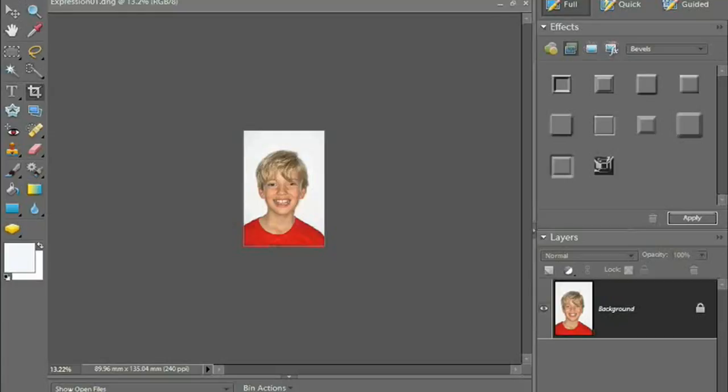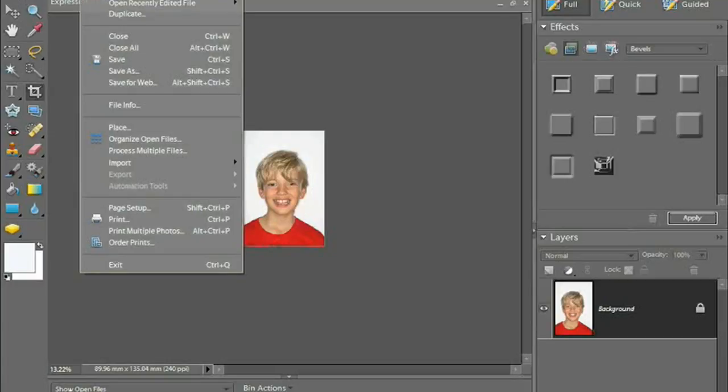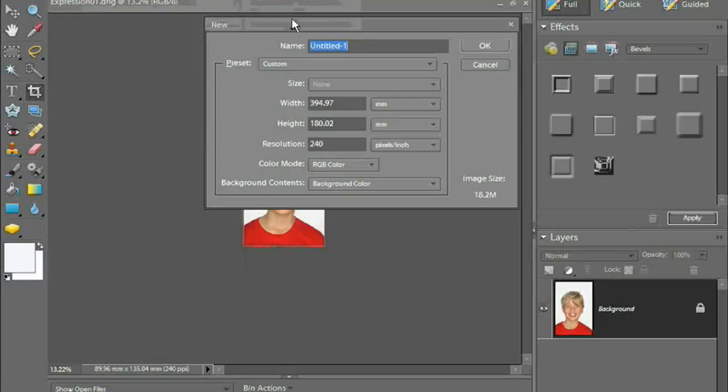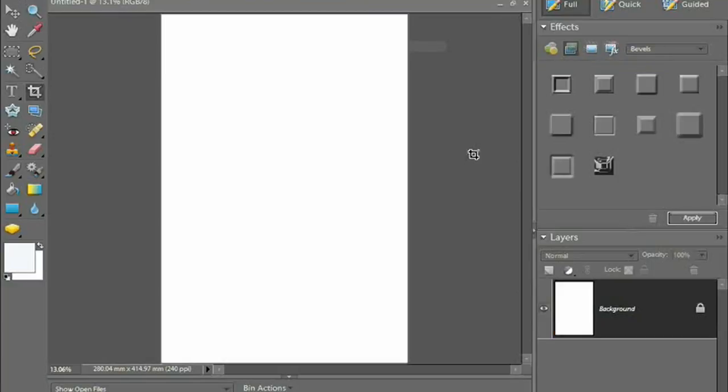So to create our new document, we go up to File and New, choose Blank File, and then for our width we're going to go for 280 millimeters, and for our height 415, and again we're going to keep the resolution down to 240 pixels per inch. Now just click OK and we can see our new document.